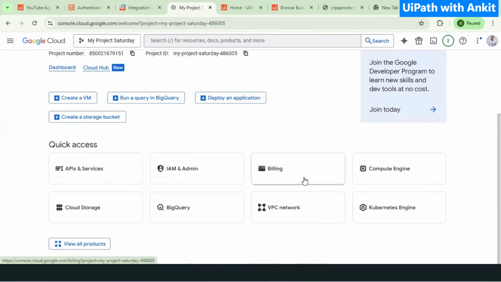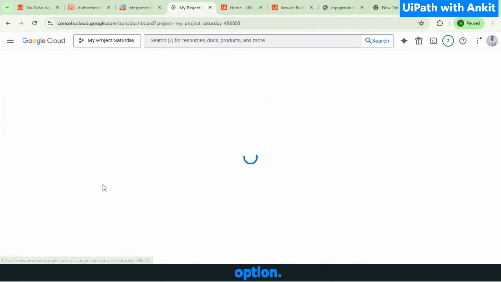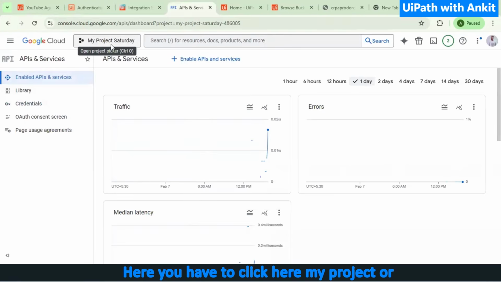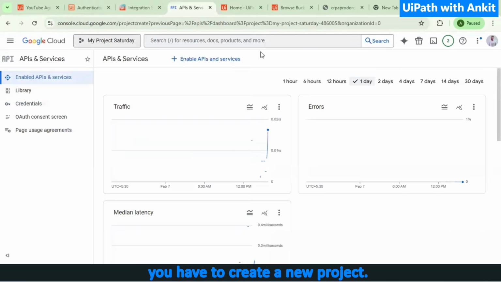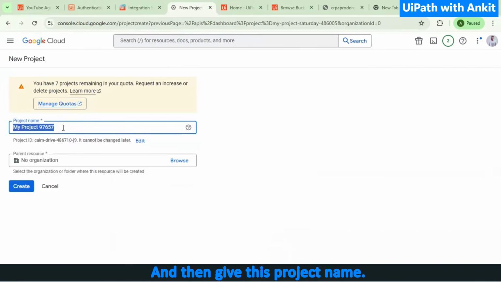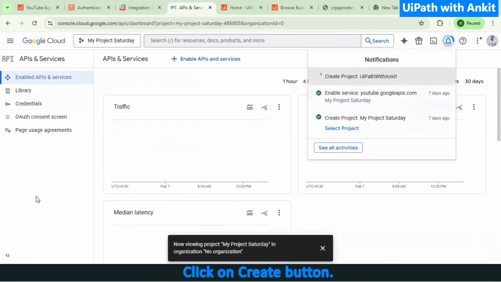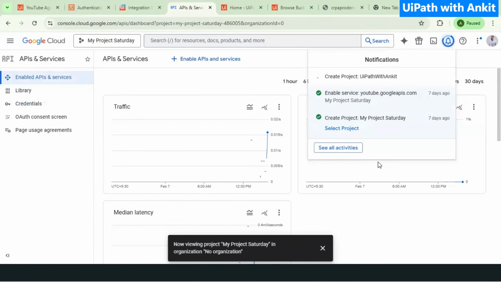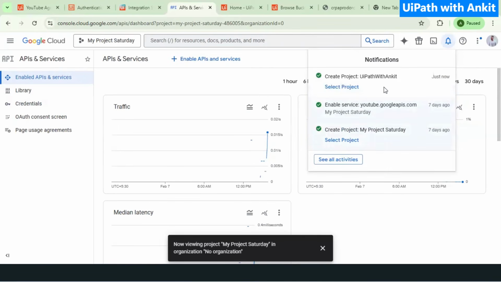And after that, you have to open this API and services option. Here you have to click on my project, or you have to create a new project and then give this project a name, UiPath with Ankit. And if you have an organization, then you can select it, or just leave it blank. Click on the create button. And after creating, you have to select this current project.